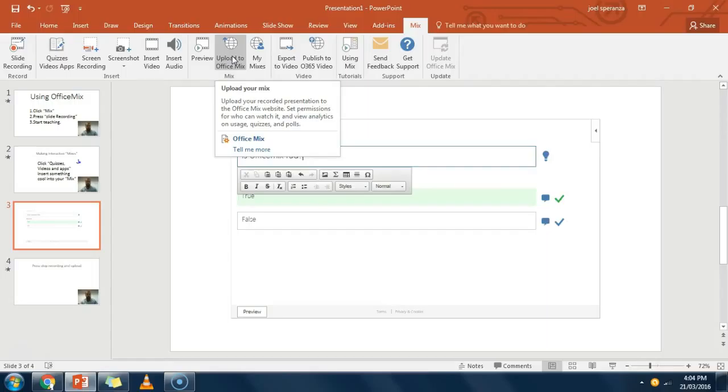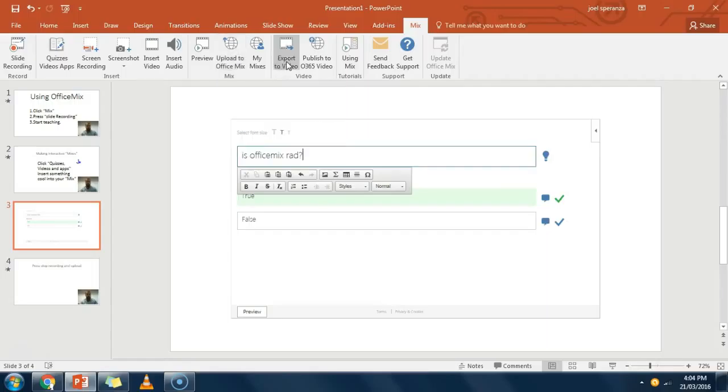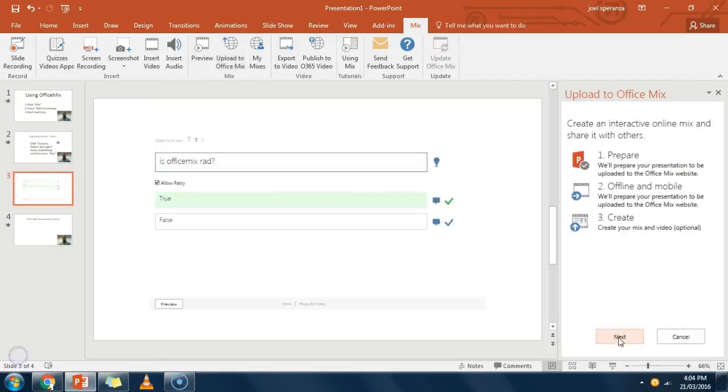If you don't upload it to OfficeMix, you can also export it to video, but if you export it to video, you'll lose your interactive quiz. So let's upload it to OfficeMix. So next, I'm uploading it to OfficeMix.